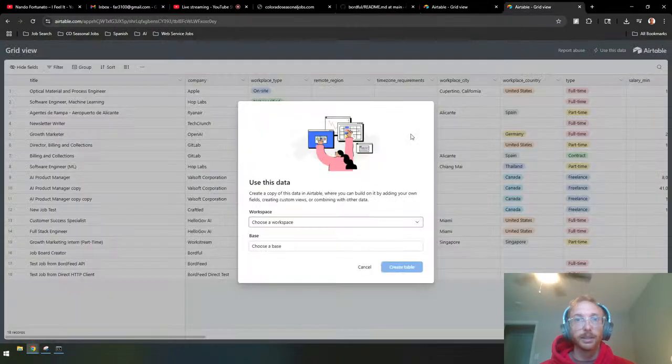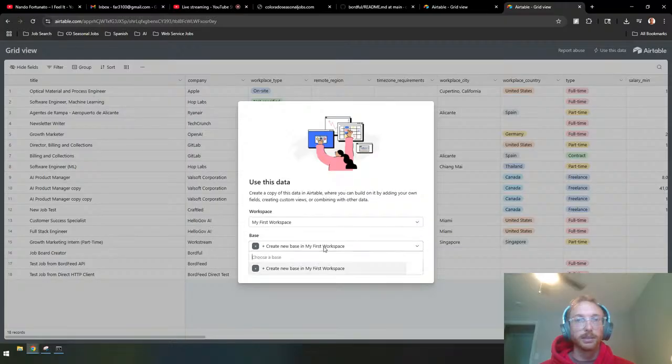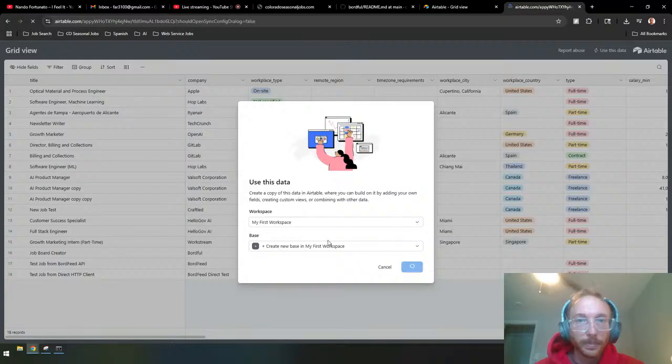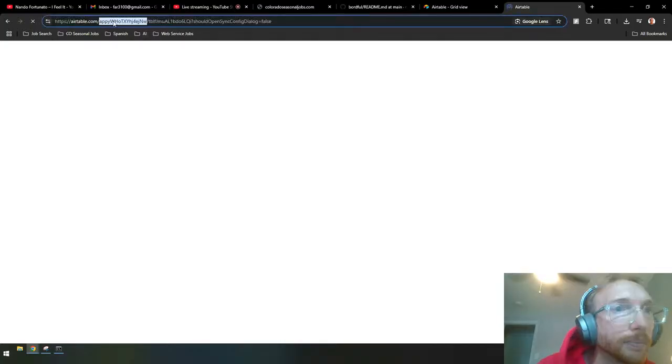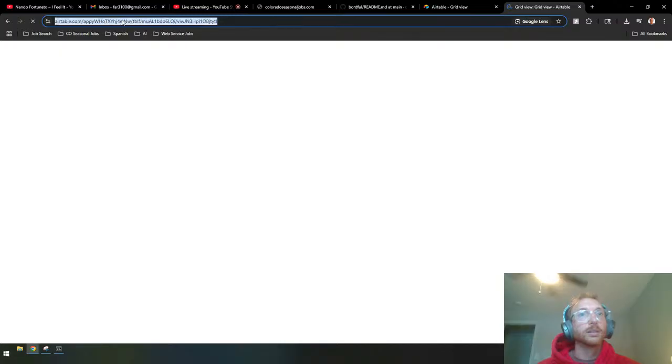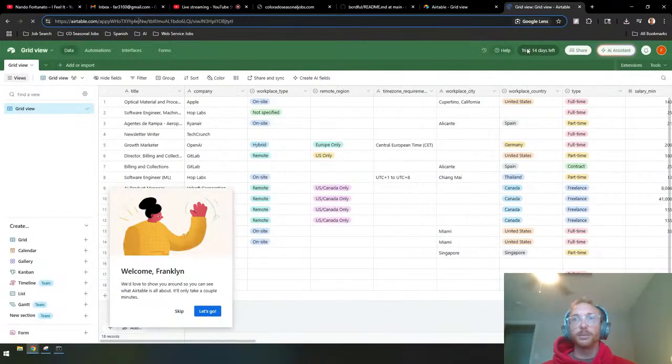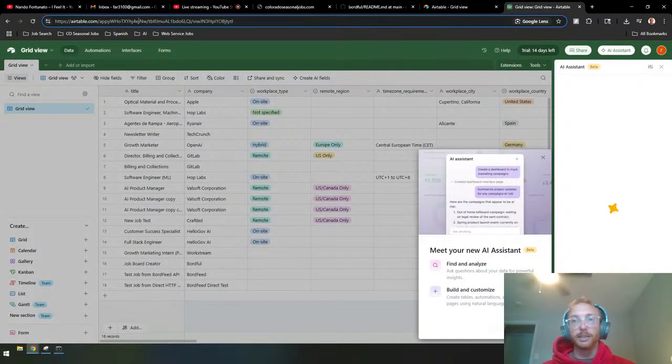All right, so I've got to get my base ID. Let's go my first workspace. Sure, let's create a new base. Create table. All right, so we are creating the table, and I can build on it. Alrighty. All right, this looks like my base ID. All right, cool. I have 14 days left in the trial.